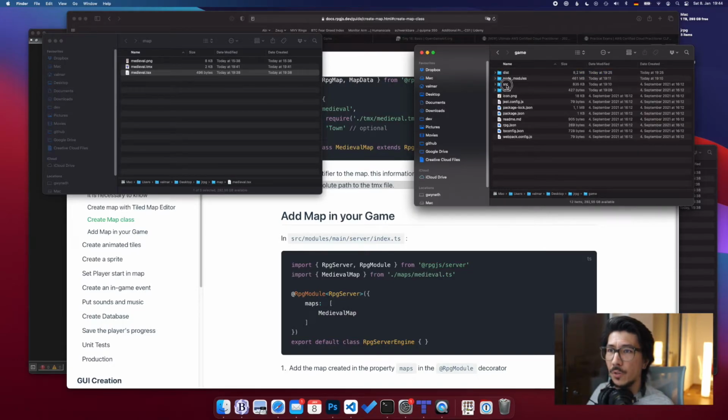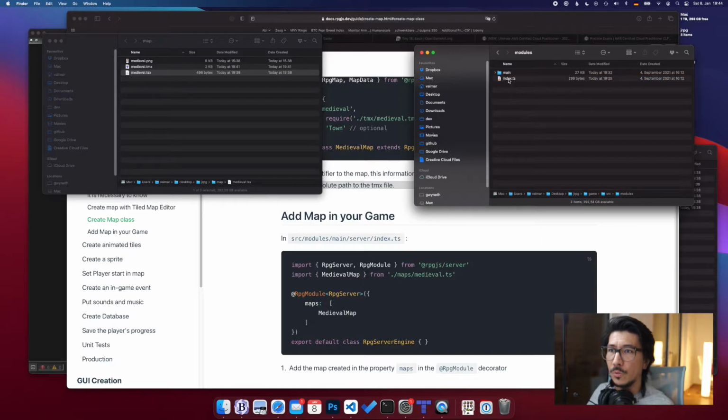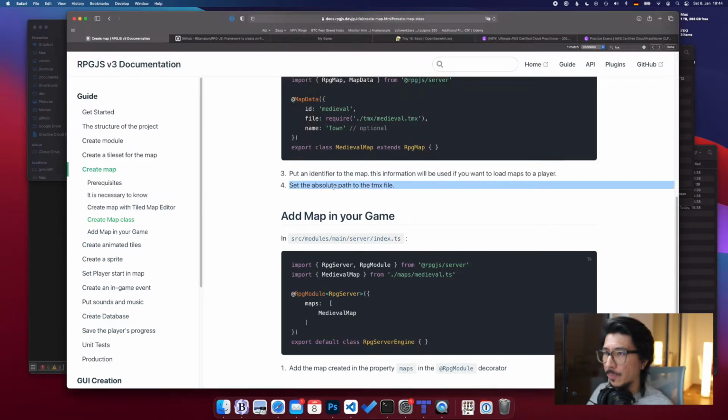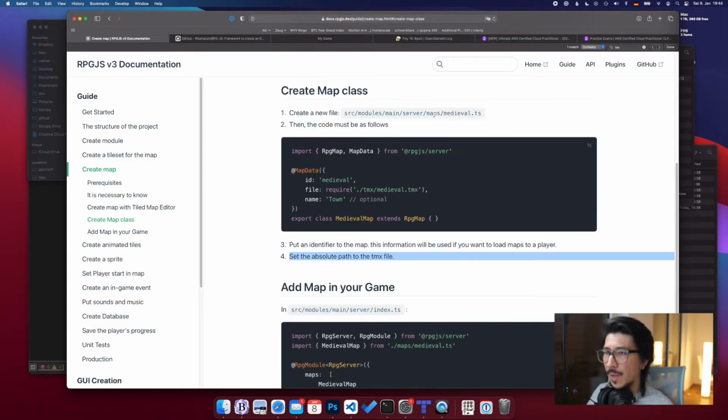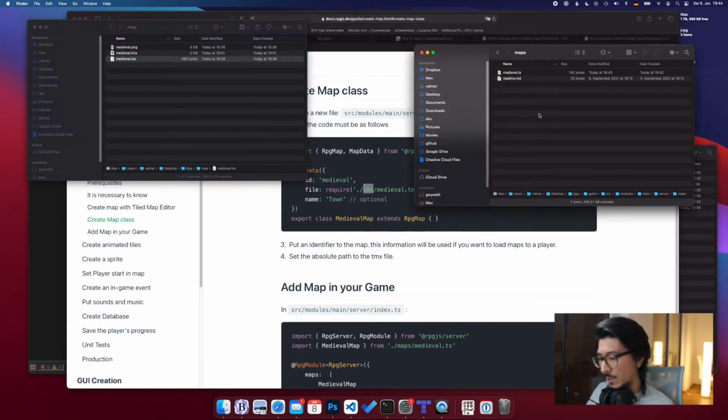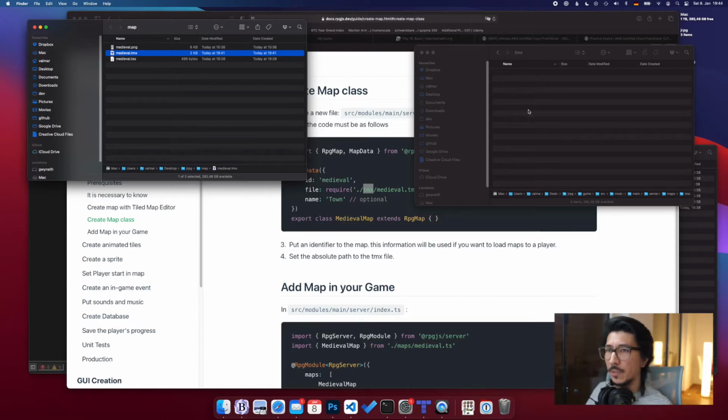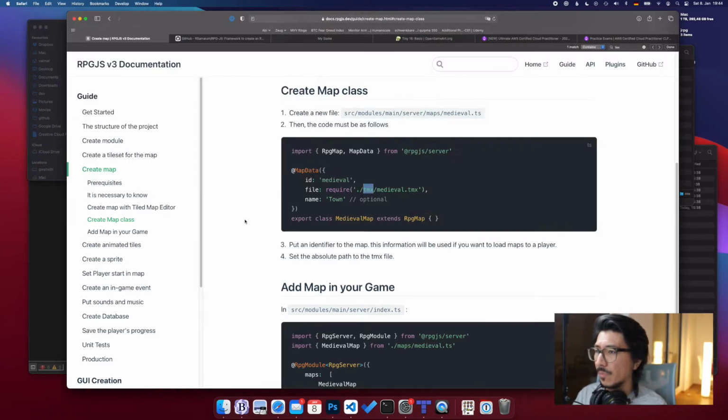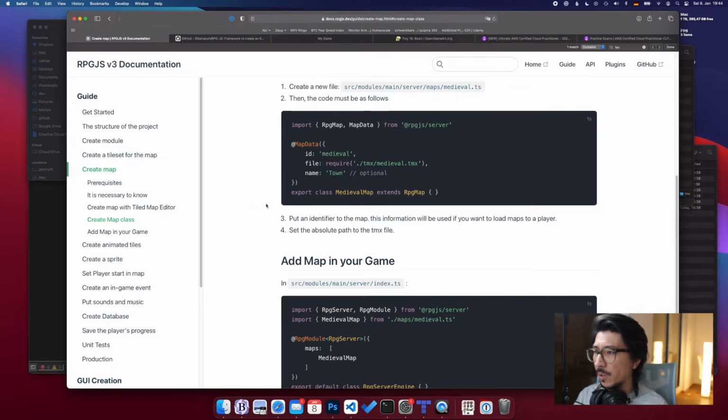So what I'm going to do is, in our game project, I'm going to go to source, modules, main, server, maps, right? And then here in the documentation, it says in the maps folder, it's requiring a file called medieval.tmx in the tmx folder, okay? So we need to create a folder which is called tmx. I'm gonna copy over the tmx file, all right? And that's pretty much it.